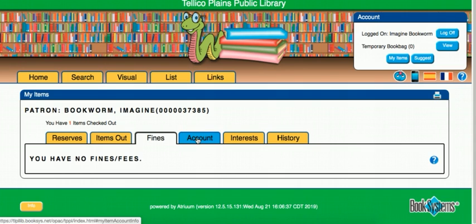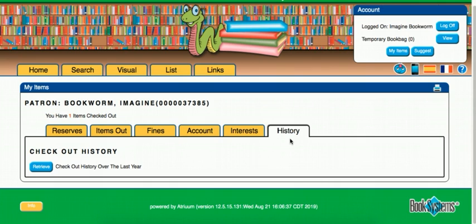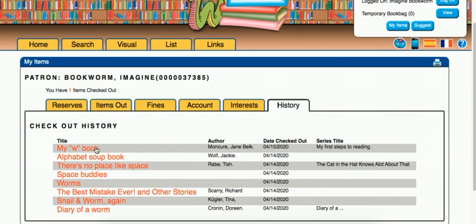We're going to skip over the account because we've already done that. We're going to skip over interest for right now and we're going to go to the history. Many folks have asked us about whether or not you can see the history of what you've checked out recently. Well, we have it where you can see the last year. It's a rolling year, so depending upon what day you click on retrieve, it goes back a year from that date. So once you hit retrieve, it will show you everything that you have checked out over that last year.